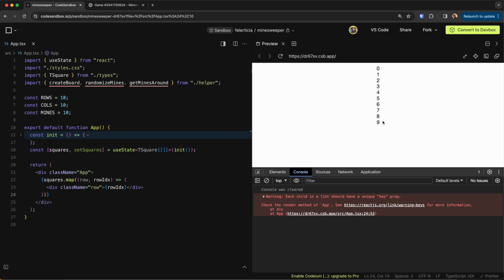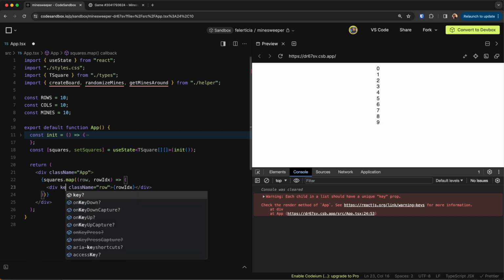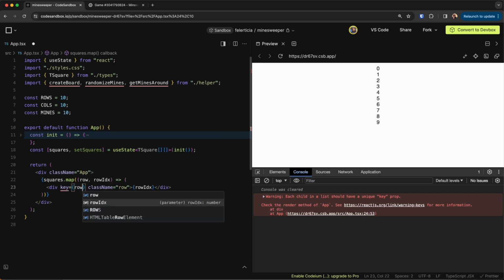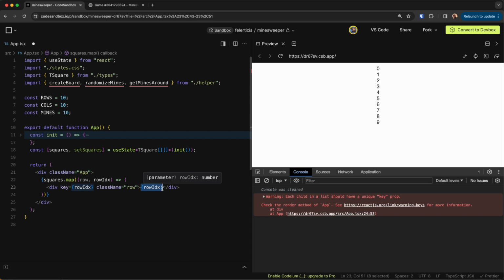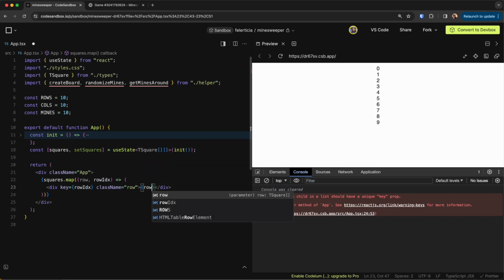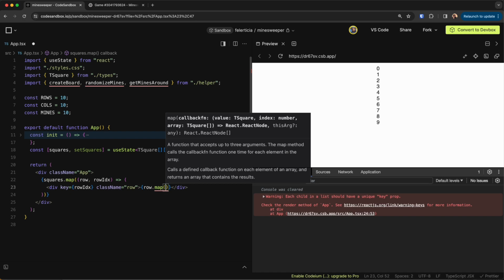Now I get the numbers, which is great. So next thing is that I need to provide the key, of course, for each row. And then instead of doing this, we need to, for each row, show these cells inside it. So now we get each row and then map over on that one as well.